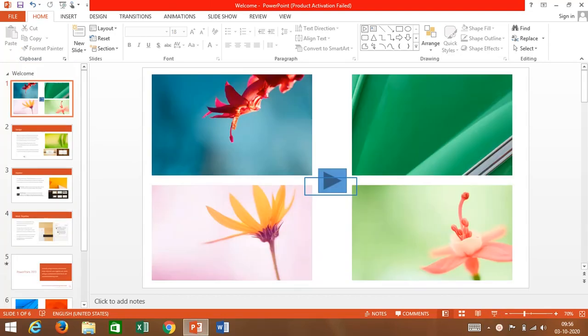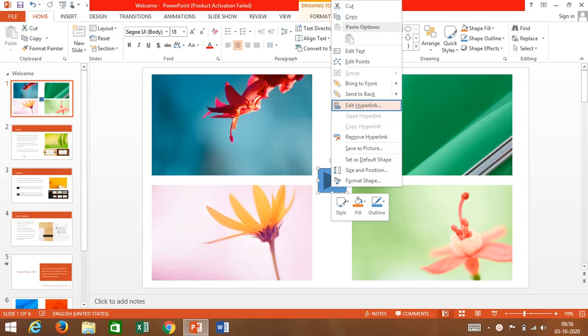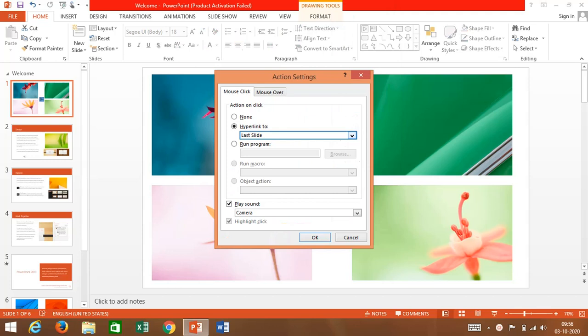Now as you saw that when I clicked on the action button, it took me to the last slide. Now you can edit the action button also. So what you need to do, just click on the action button, select it, and then right click. After you right click on the action button, a menu appears. There you click on Edit Hyperlink. As you click on Edit Hyperlink, the same dialog box appears which appeared when we had inserted the action button.